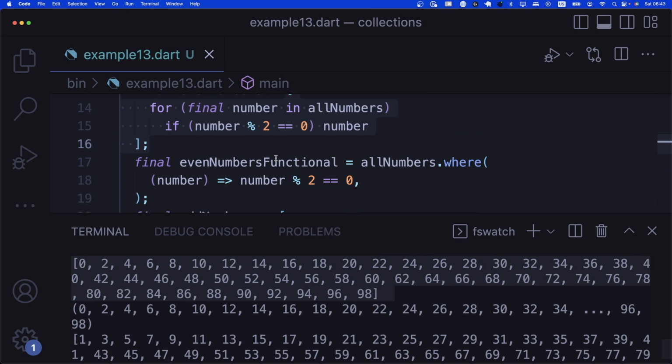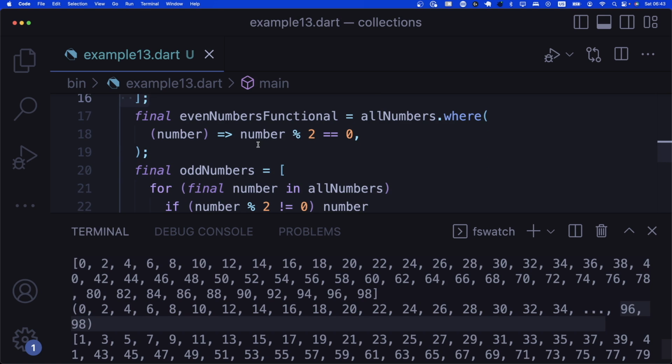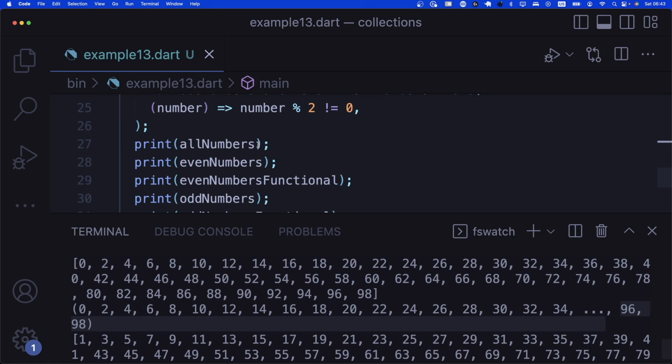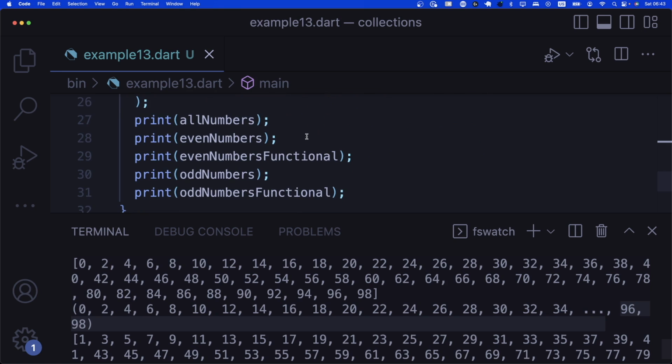But when we produce the even numbers functionally, it's producing only 0 up to 34, and then not the values in between, and then the values at the end. And this is just simply how print is working, but there is a fundamental difference between these productions of values.